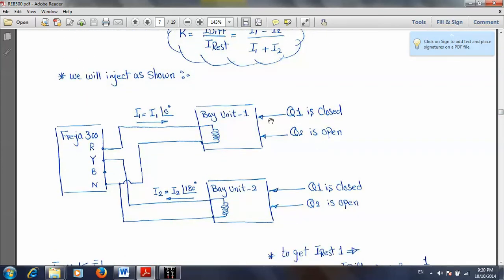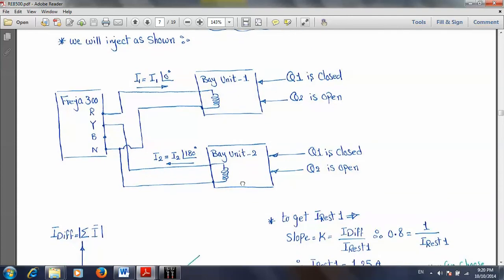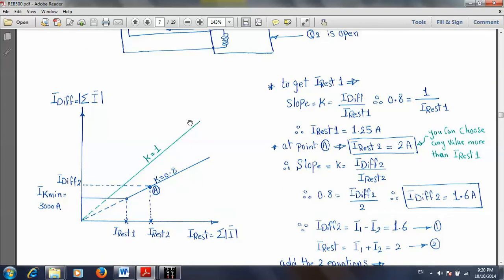As you can see here, Q1 is closed and Q2 is open. I will inject red phase here, I1 with angle 0, and I2 with angle 180 degrees. And according to this one is our characteristic curve. Our IK minimum is 3000 and the slope is 0.8. And this one is another curve, where the slope is equal to 1. This one is the limit because this is my operating area in this place.